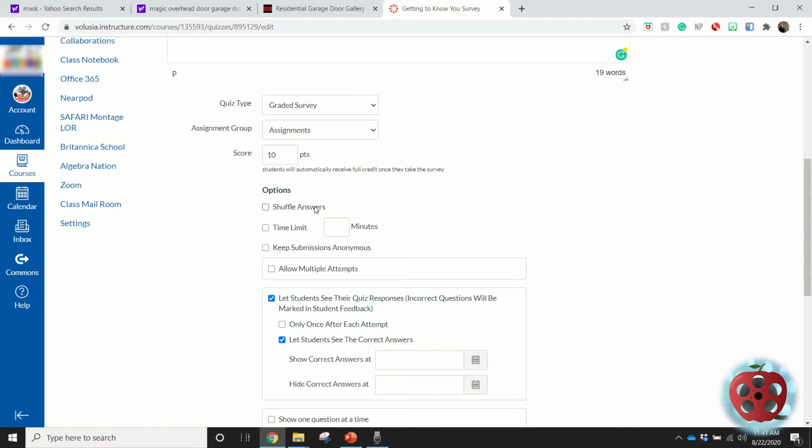So I can have the answers shuffled. So maybe in the question, there's 4 answer options. I can have those options shuffle every time they enter this quiz. So I can check that off. Or if it's a survey, it doesn't really matter, so we'll keep that as is. I can add a time limit to it. So maybe if I wanted to say, this quiz is going to take 10 minutes. You should complete it in 10 minutes. I can put that in there. Make sure you select the box.